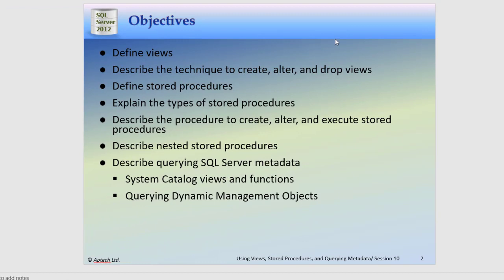At the end of this session, you're going to define what a view is, and describe the technique to create, alter, and drop views. We are going to define stored procedures, explain the types of stored procedures, and describe the procedure to create, alter, and execute stored procedures. We are going to describe nested stored procedures and querying SQL Server metadata. We are going to look at the system catalog views and functions, and also dynamic management objects.